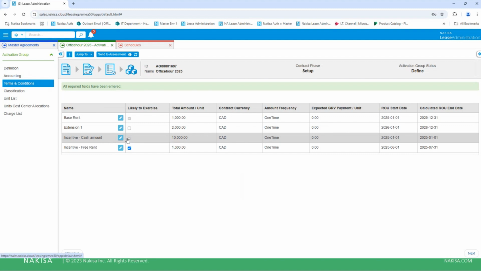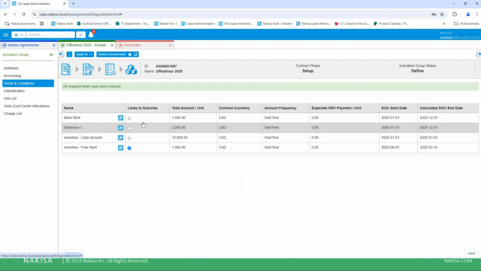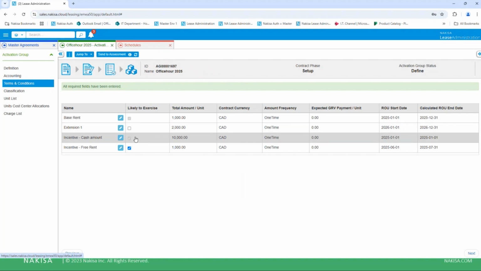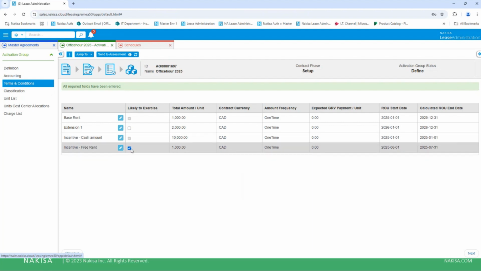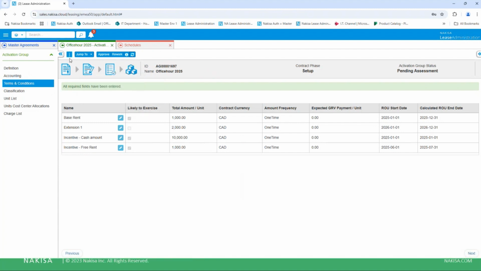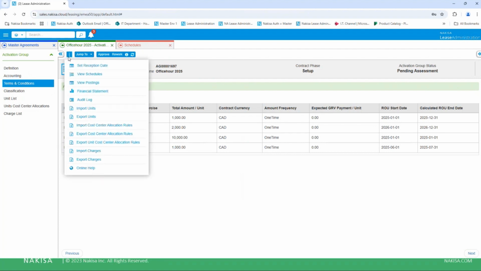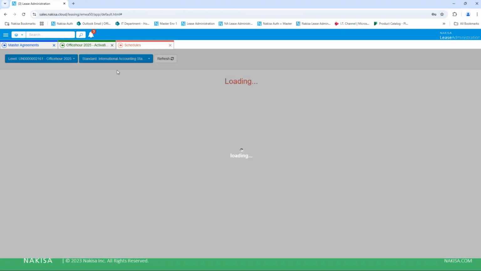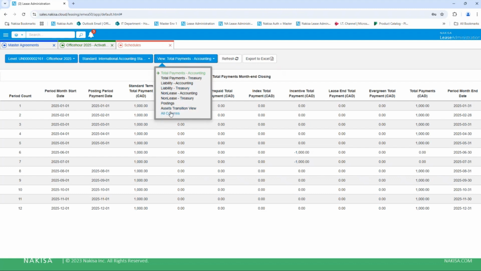Since we are adding a cash incentive term as and when we have received the amount from the lessor, the likely to exercise checkbox will be checked by default. So we don't have to check it again. And I can send it to assessment. And here I can check the schedule.